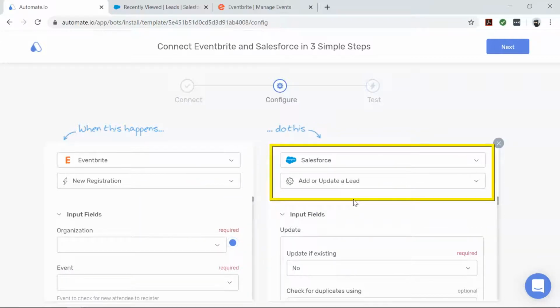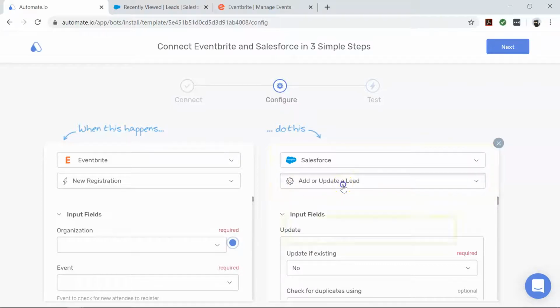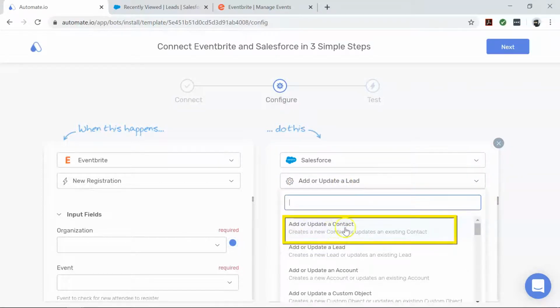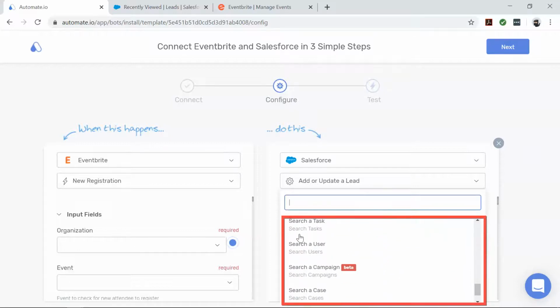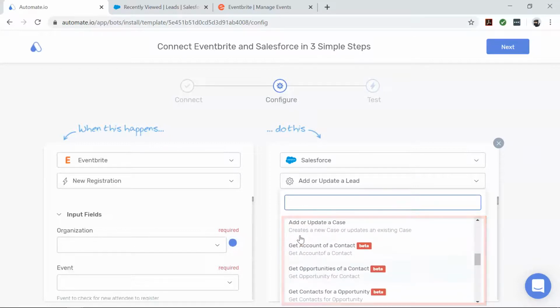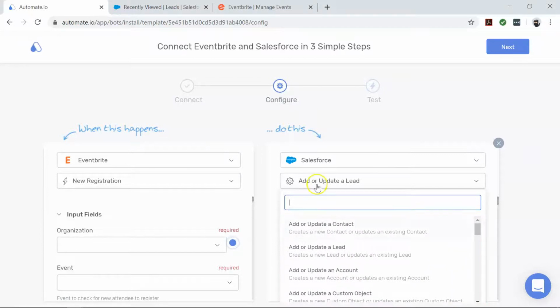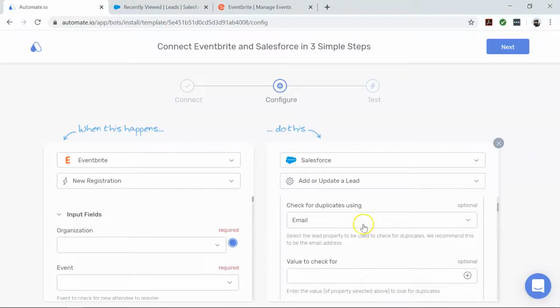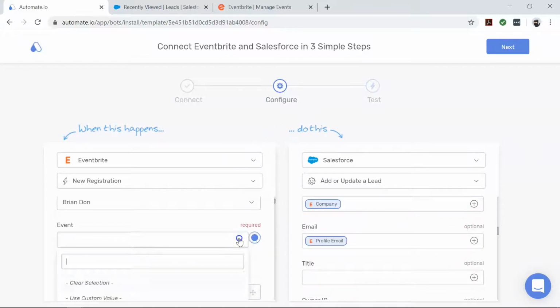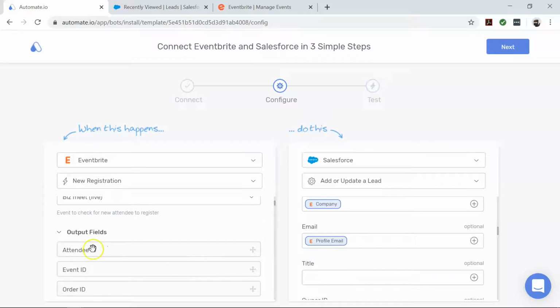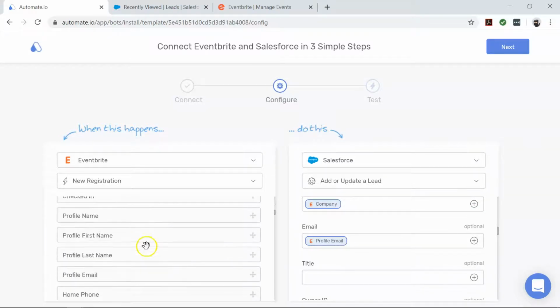Now let's move to Salesforce. It's the action app that performs our desired action. In this case, we want to create a lead on Salesforce for every new Eventbrite registration. However, you can modify this bot and save each new Eventbrite registration as a contact instead on Salesforce. And just like Eventbrite, there are a bunch of other actions in Salesforce that can come in handy for other use cases. This template also comes with standard fields that are already mapped for you. You can, of course, override them and make any changes you'd like. And you can map even more details to Salesforce by taking the help of these additional fields as well.